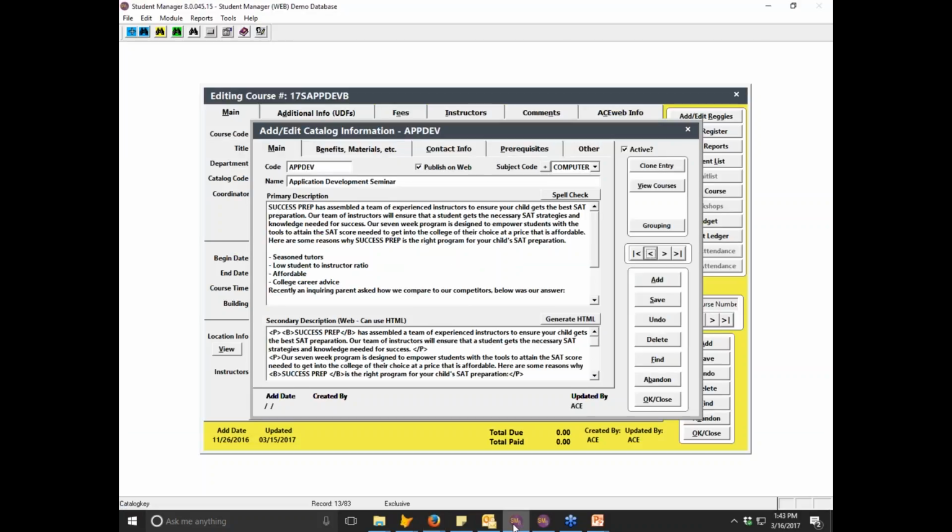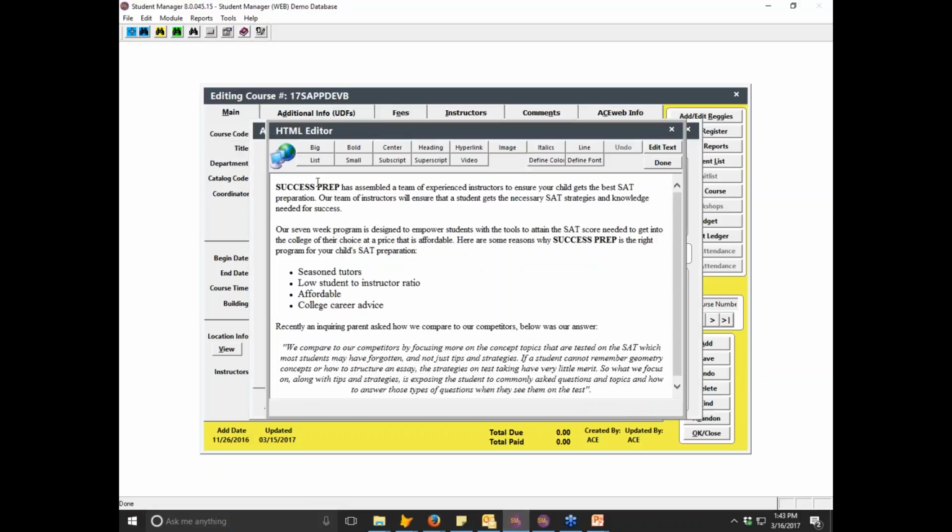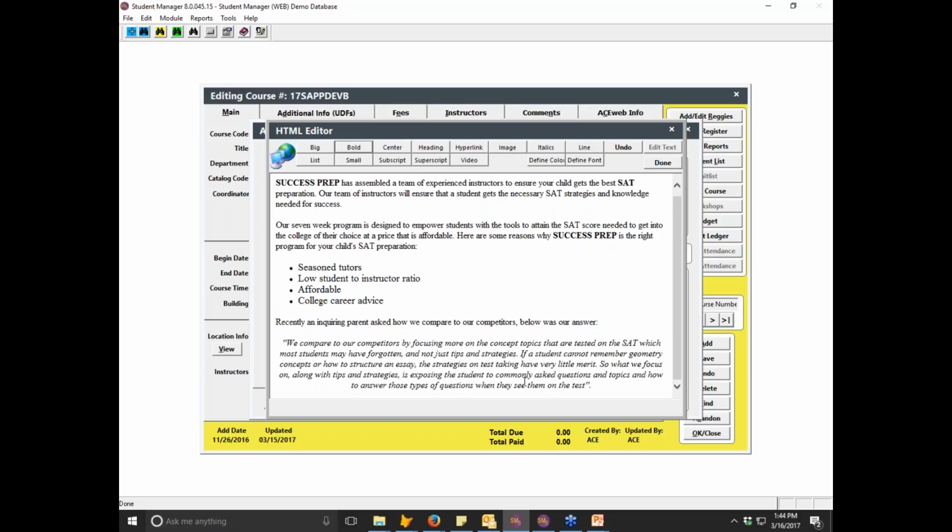If we were to hit generate HTML, it would drop that into the HTML builder, and from here we could hit edit text. We could hit big to upsize the font. We could hit bold if you wanted to bold items. Put my space back in there. You could put in line feeds. You have the ability, this is the list function right here, where it'll give you bullet points, and then you can do italics for things like quotes.